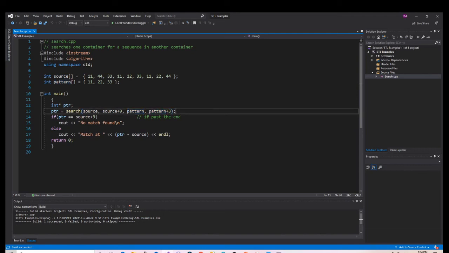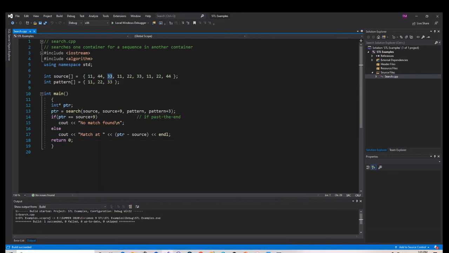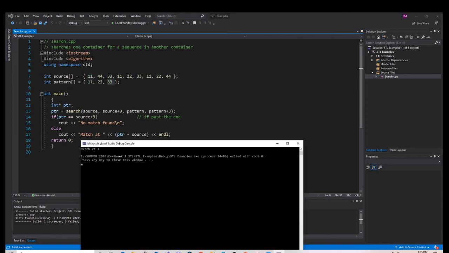And then we're doing this comparison with the if and the else statement. So if pointer equals source plus 9, no match found, else match at where it's located. When we run this, we see that match at 3. So you can see that the source at 3, and here is what this final output is saying, match at 3. Okay, so 33 is the first time it's actually being matched.